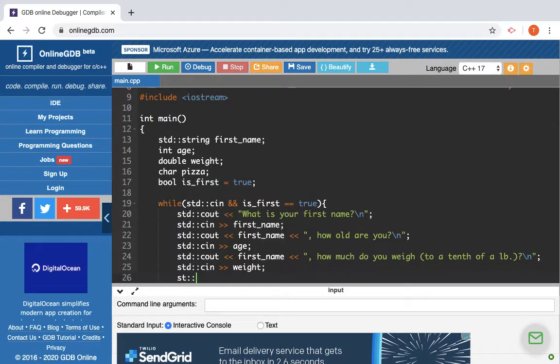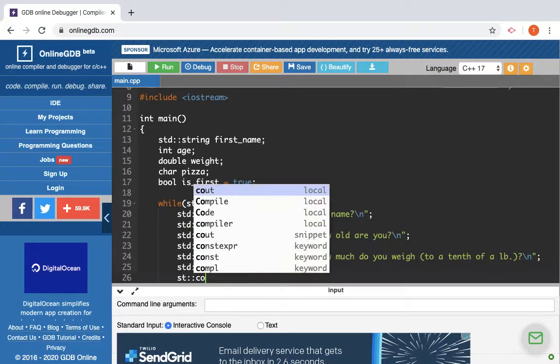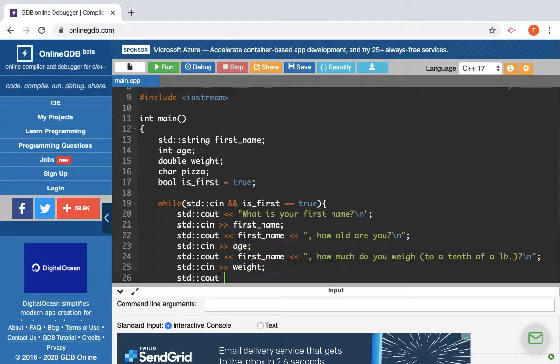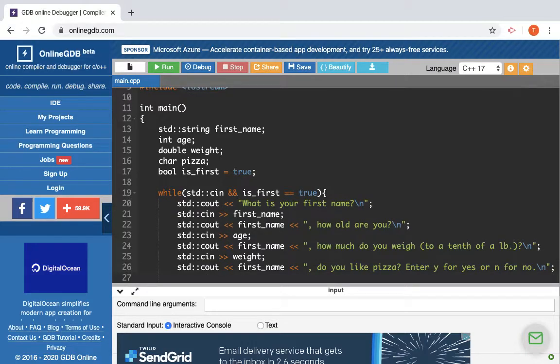Then I'm going to ask them about their pizza preferences. First name, comma, space, do you like pizza? Enter Y for yes or N for no. And then the \n to leave a new line. And then standard cin, input that value into pizza.